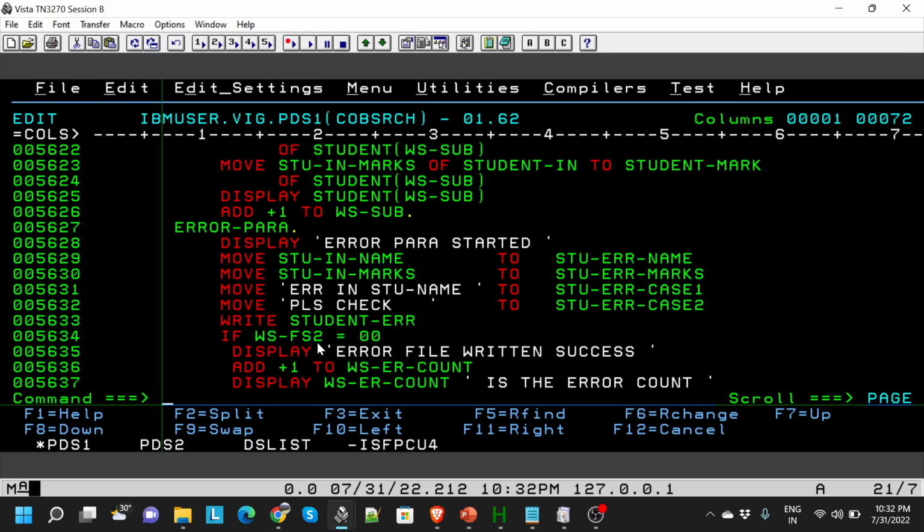Okay, so write student error. Write is also a file operation. Okay, you are going to write, right? Yeah. Now if that write is successful, you have to add.